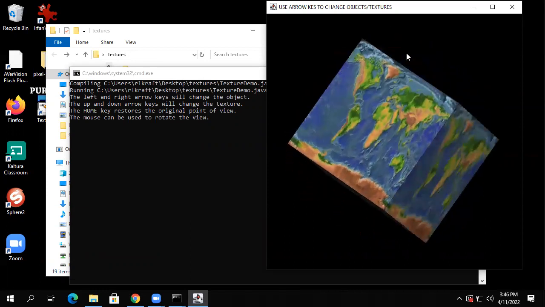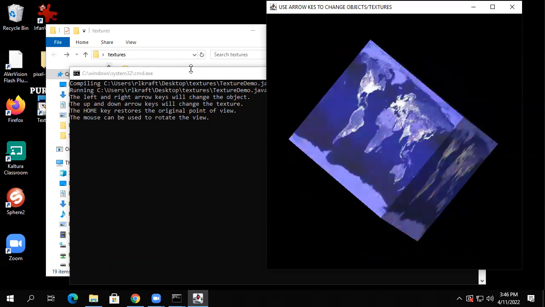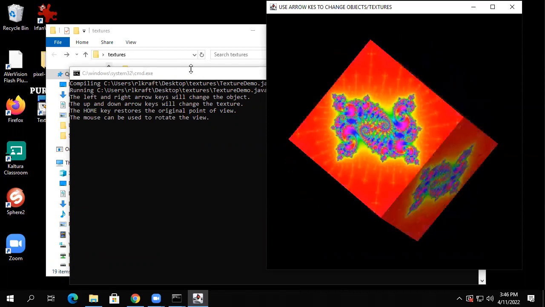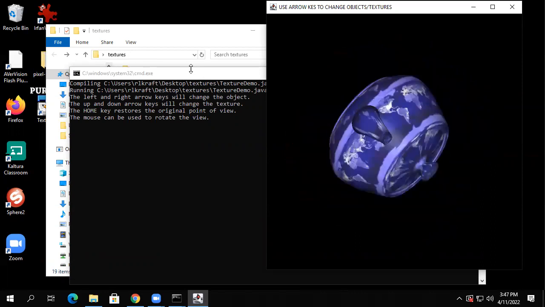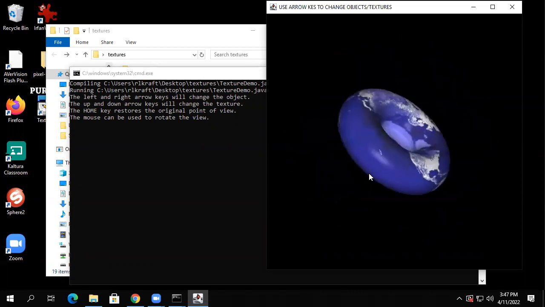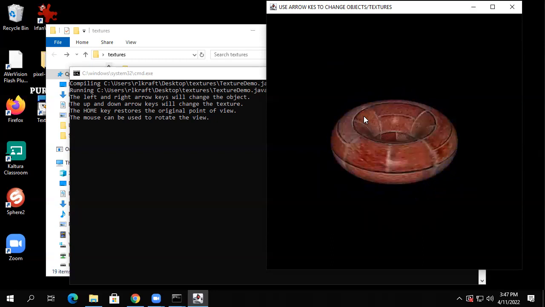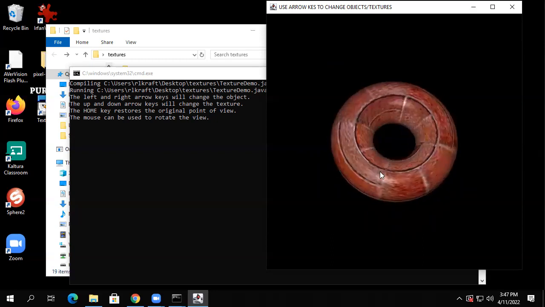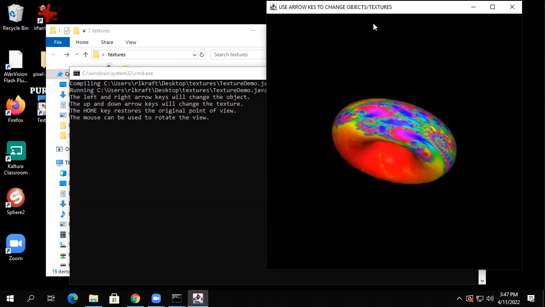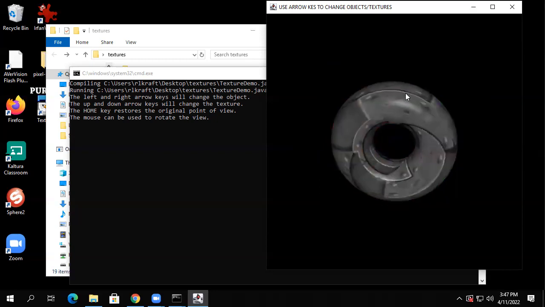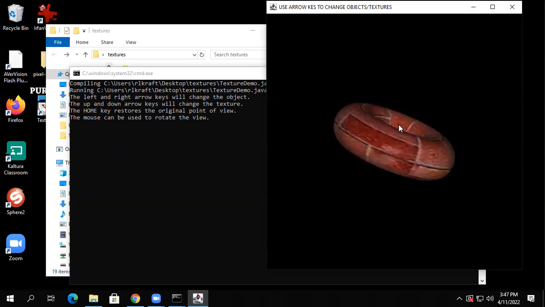I can't remember if there's a way to change the... let's see. Oh, the up and down arrow keys change the texture, and the left and right arrow keys change the shape. So there's a torus with the world painted on it. There's a brick torus. There's a fractal torus. I'm not sure what that is, just some sort of metal-like texture.